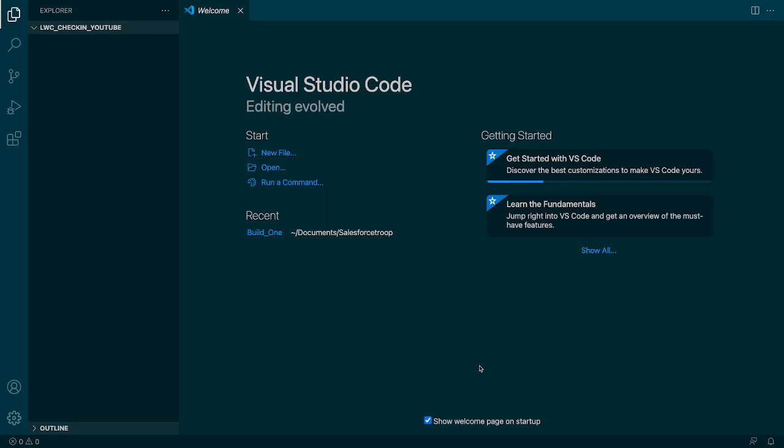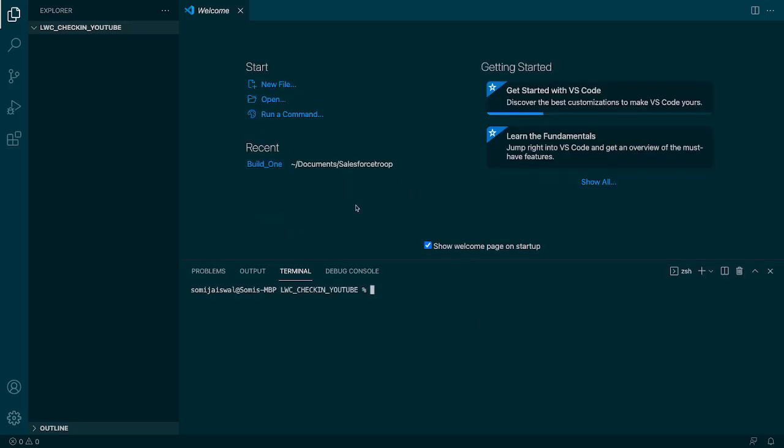So let's open the terminal that is integrated into our Visual Studio Code and write a very simple command, that is npx create-lwc-app and your app name. Here I'll give my app name as COVID check-in app. So this part will remain the same, and this will be your app name, whatever name you want to give. Let's hit enter, and it starts setting up the project for us.